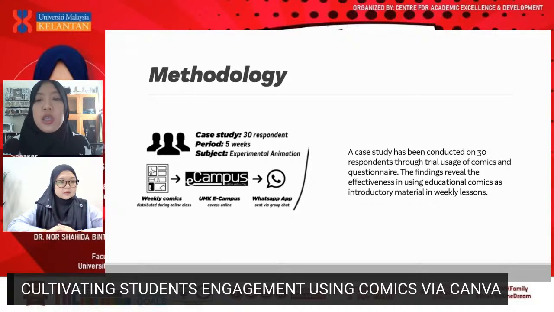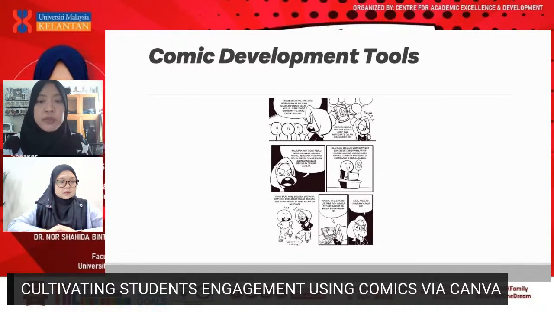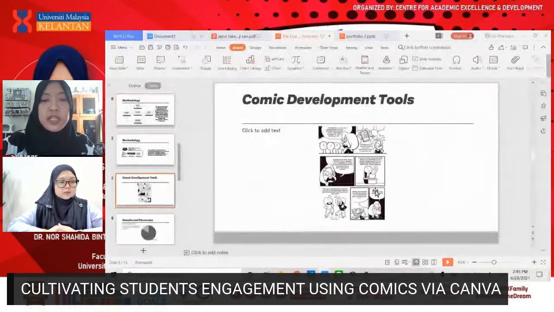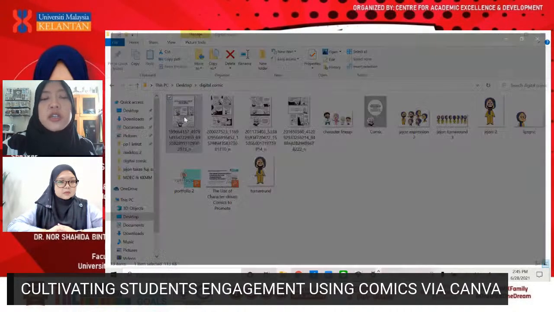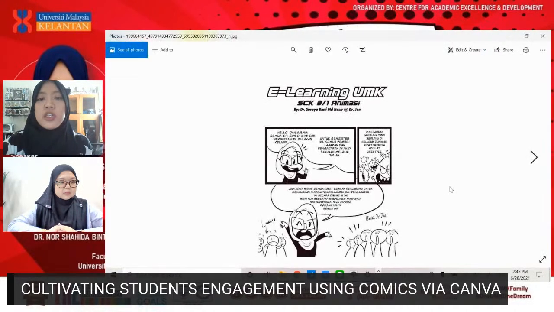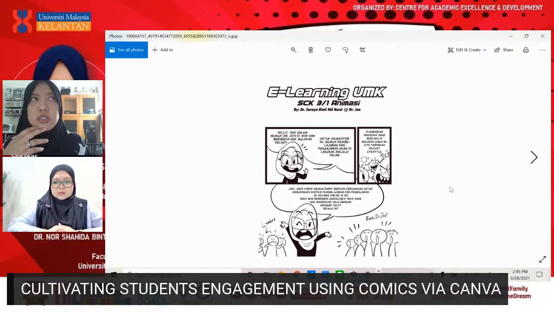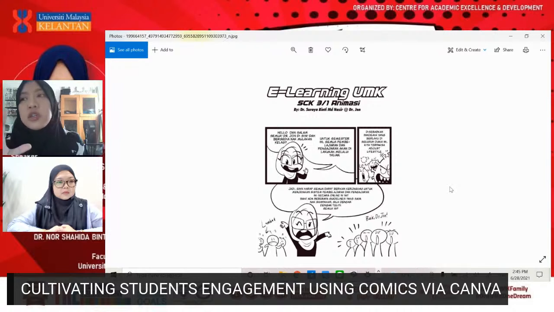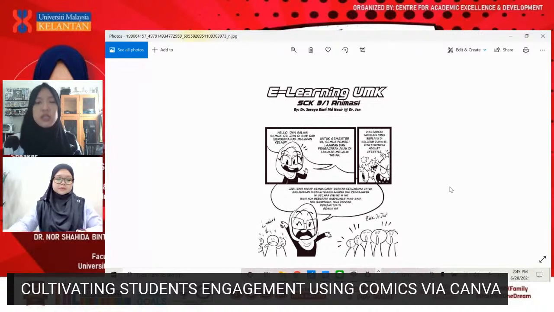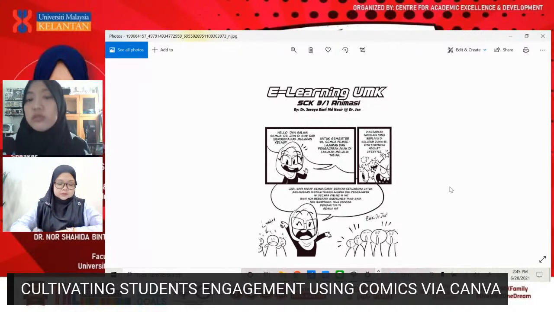Okay, and the example of comic, as you can see, this is a bit small. I can show you much clearer comics that I use. The comic is a weekly comic. Every time I started my lesson, I would upload the comics on the e-learning platform, a UMK e-learning platform, or I could simply upload it on WhatsApp. So both students, those who can access e-learning and those who can access WhatsApp, can download the comics.